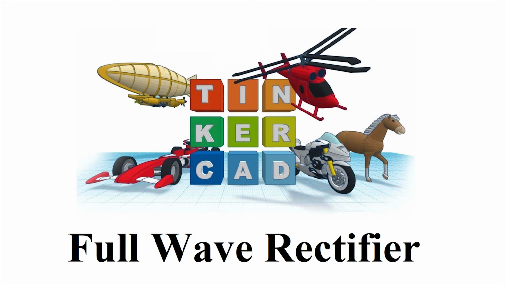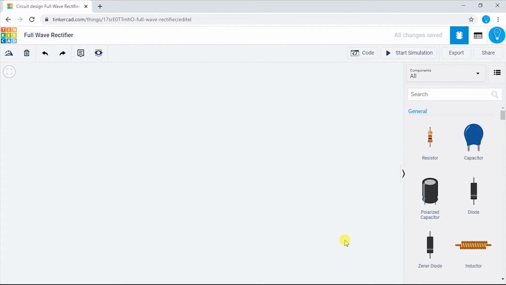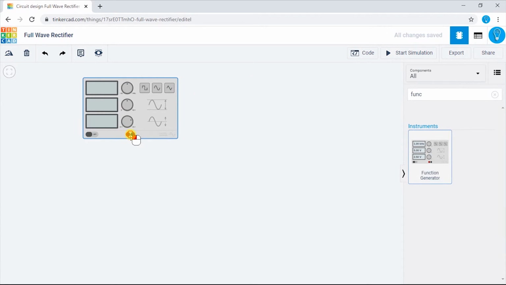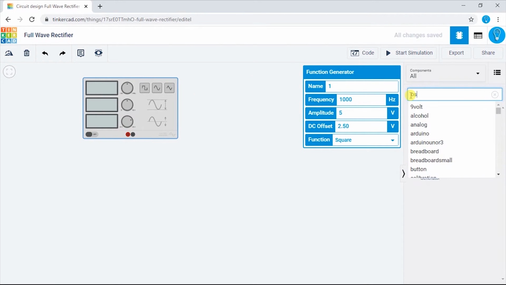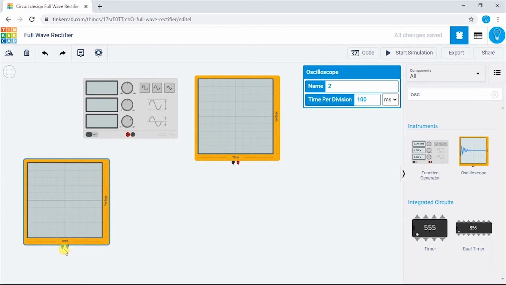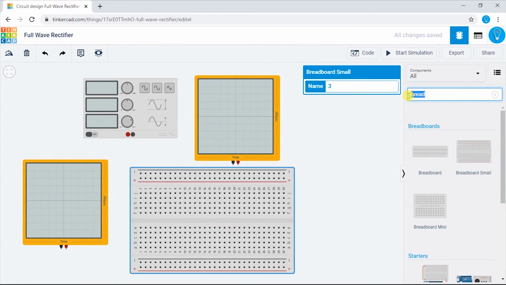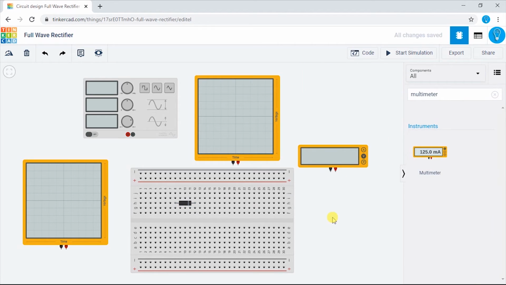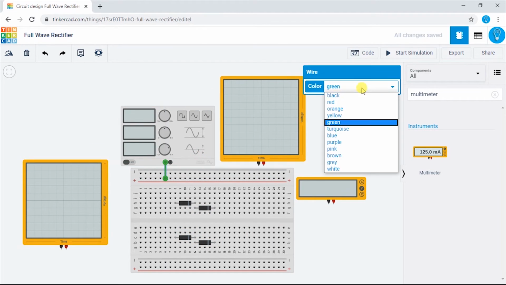Now, we will see the working of full-wave rectifier in TinkerCAD. Open New Circuit. Search for Function Generator, and bring it over to the canvas. Search for Oscilloscope, and bring it over to the canvas. Copy Oscilloscope, and paste it, as we require 2 of them, to see the waveforms of input and output voltage. Take a breadboard, diode, and a multimeter. Copy diode and paste it 3 times, as we require 4 diodes in this circuit. Make the connections as shown.